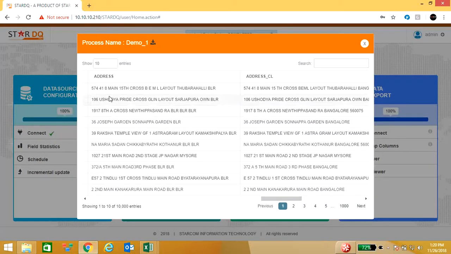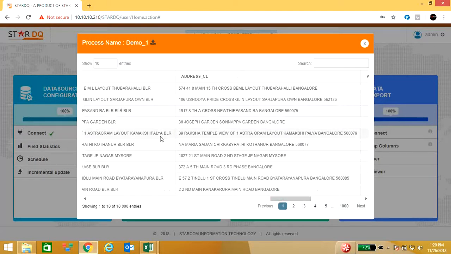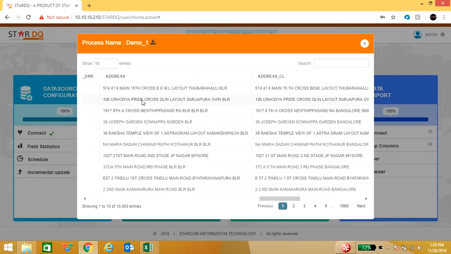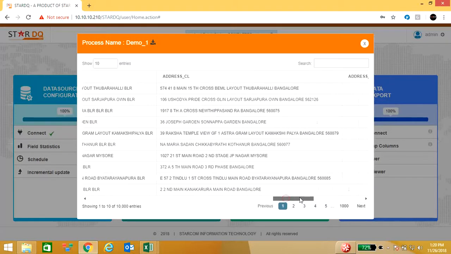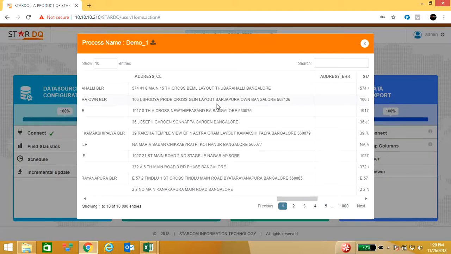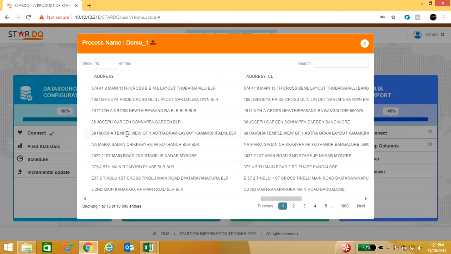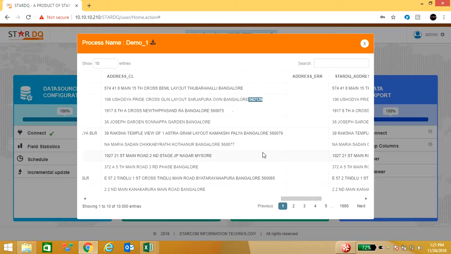Yes, so we can see that in address, BLR has been converted to Bangalore. There is no pin number here. So the system is smart enough to understand, based on those lexicons, wherever it found the street name and all that, and if that pin number is available. So here we can see this sort of enrichment has already taken place. Here also there is no pin number, and there is BLR. So it has been converted to Bangalore, and the pin number has also been enriched.